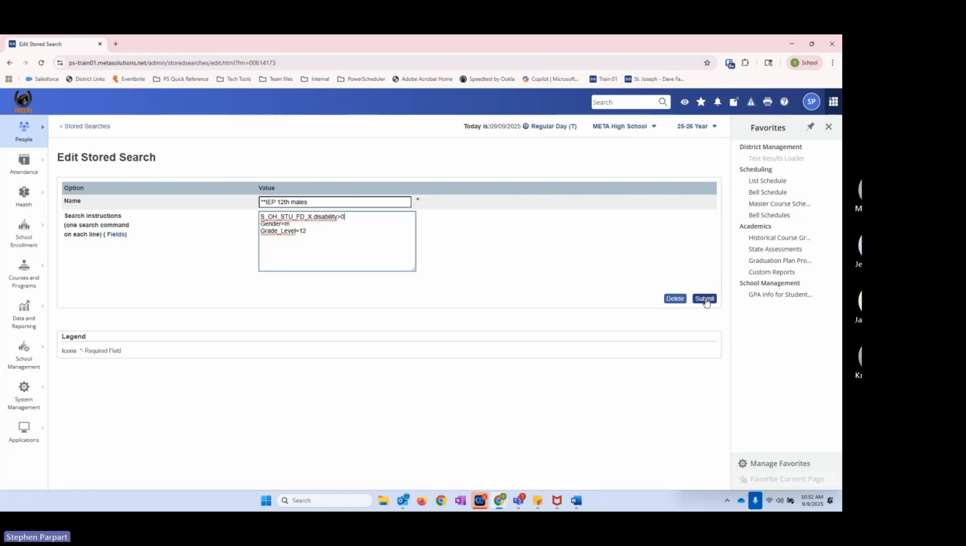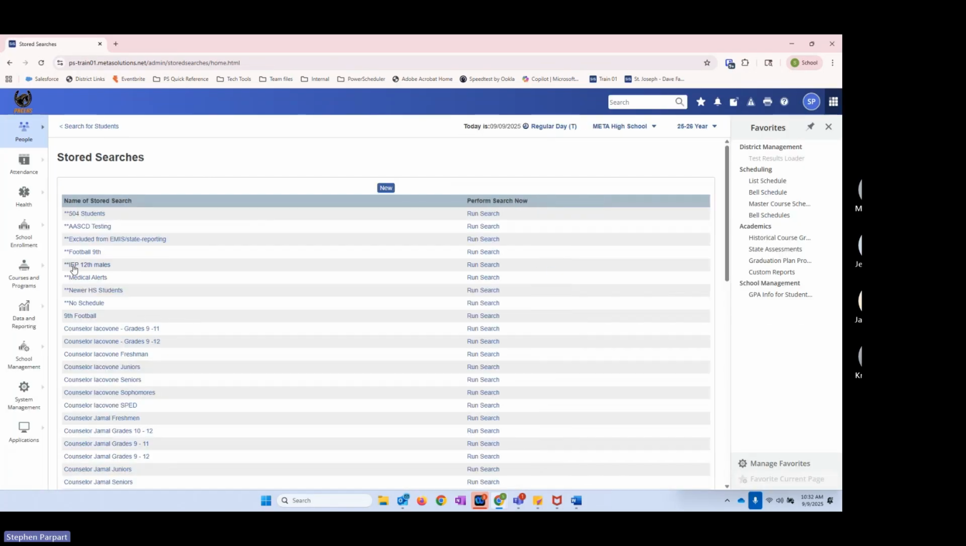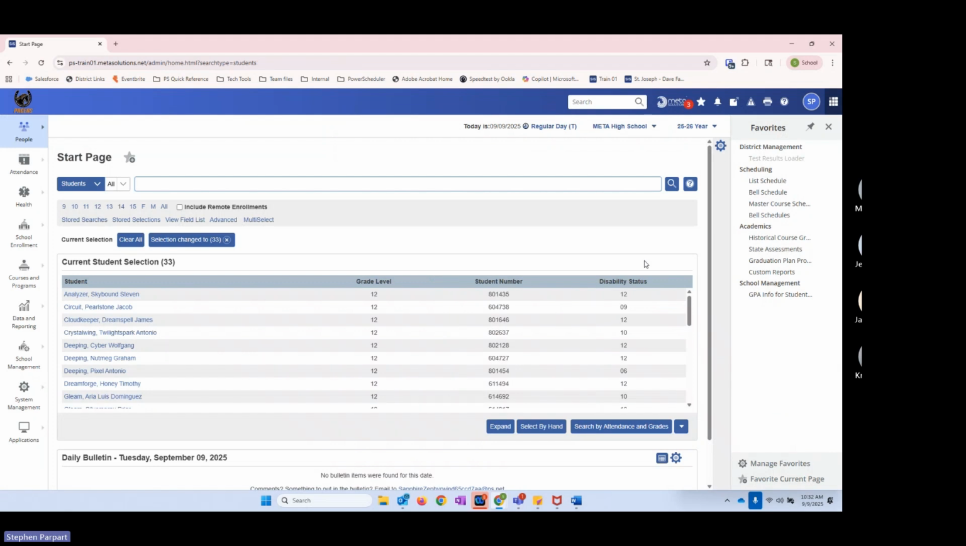So again, obviously I could delete the search if I wanted. I could change the name. I can edit the search parameters, or I can just click submit, or I can click back to stored searches if I'm not editing anything. So let's do it that way this time. So I want to see any students that are seniors, males on an IEP. I run that search. And there's 33 students out of, I don't know, maybe there's 400 students in my senior class. 33 of them are on IEPs in the senior class.